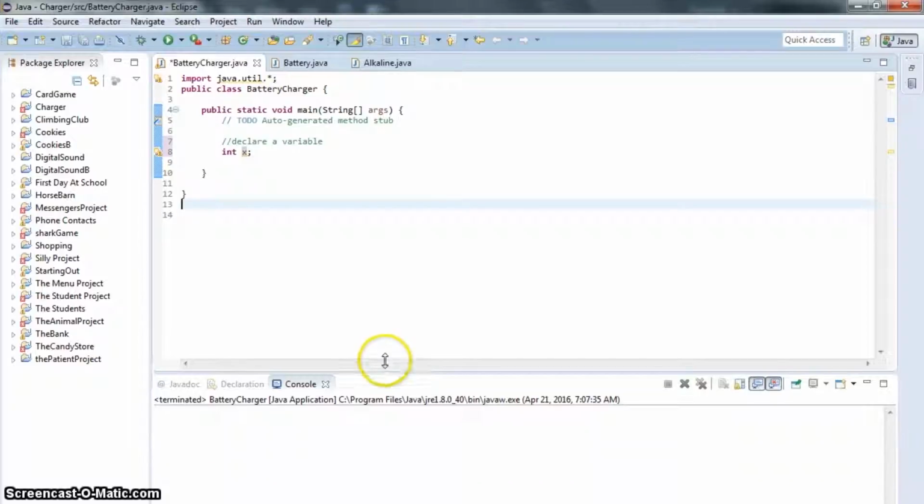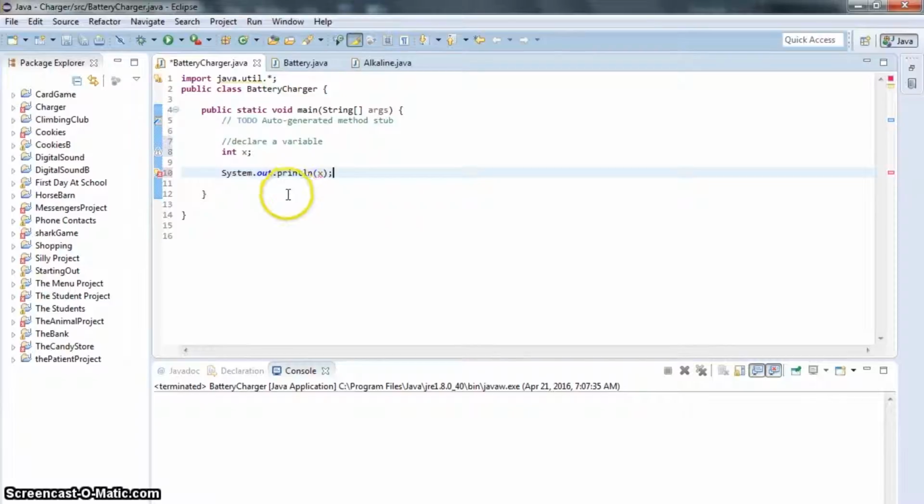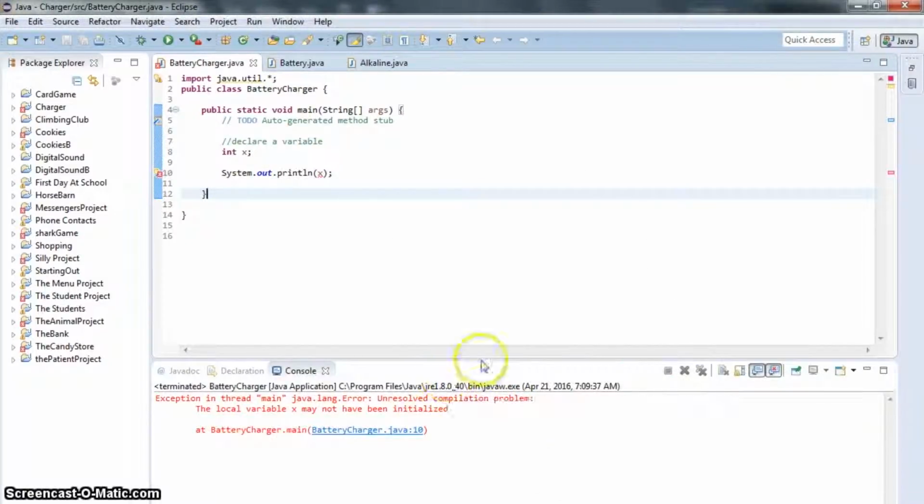Interestingly, by the way, if I declare a variable in Java and then I try to print out what that variable is storing, I get an error. And let's just run the program and see what error we're getting. The local variable x may not have been initialized. Let's very quickly have a look at what's happening here.